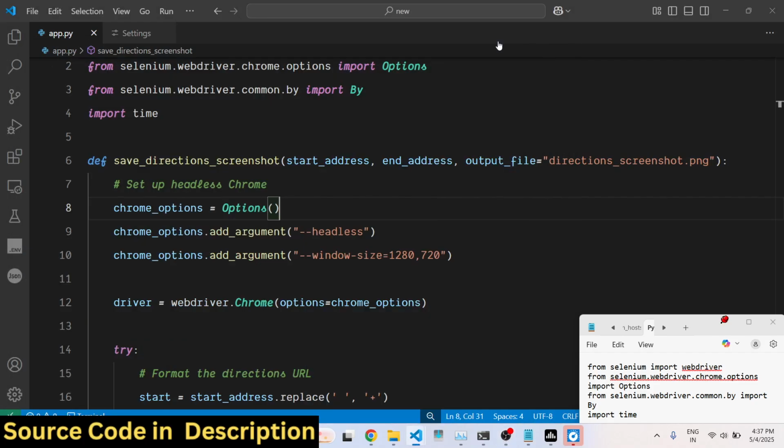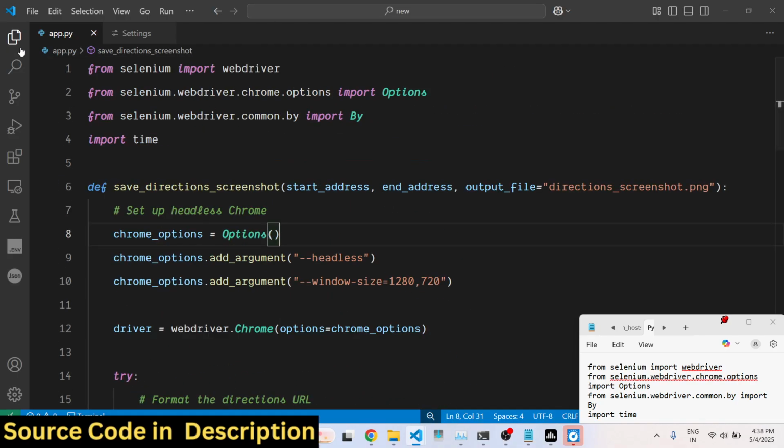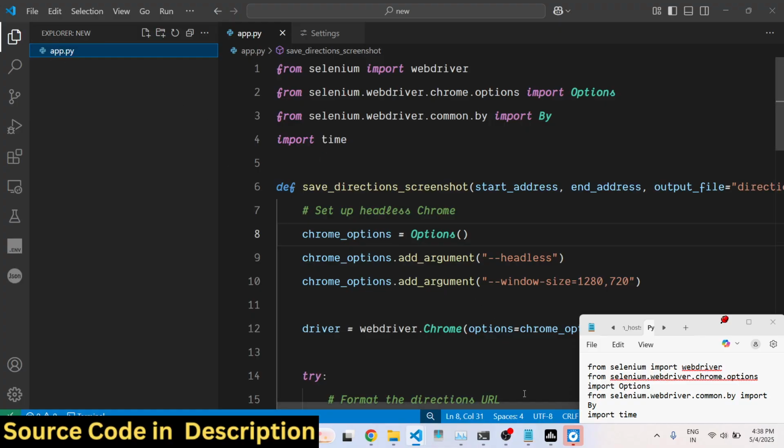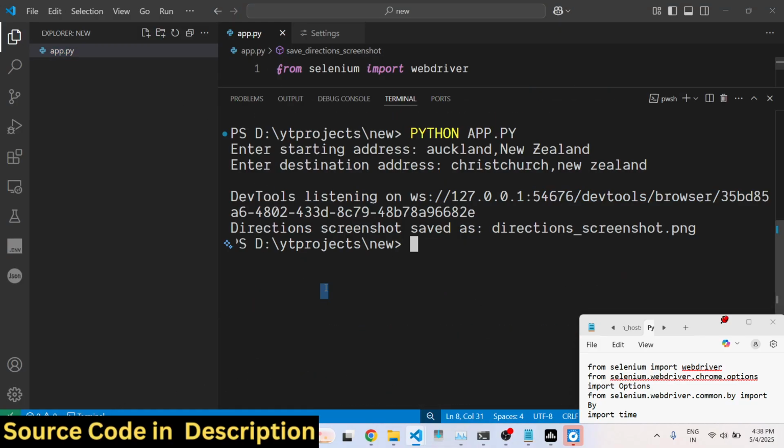So in this video I will show you a Selenium Python script which will take a screenshot of the Google Map. Between two locations it will show you the directions, which way you want to travel if you want to travel from one location to another. So this is the Python script right here. If I execute this Python script, let me just show you the demo right here.